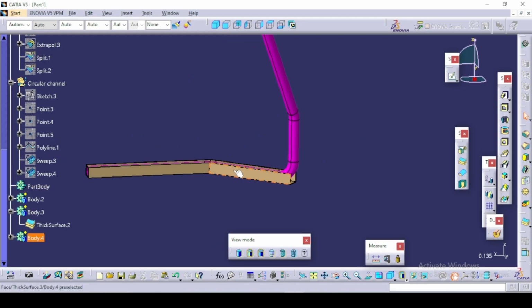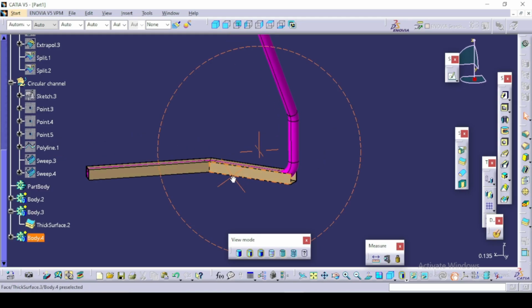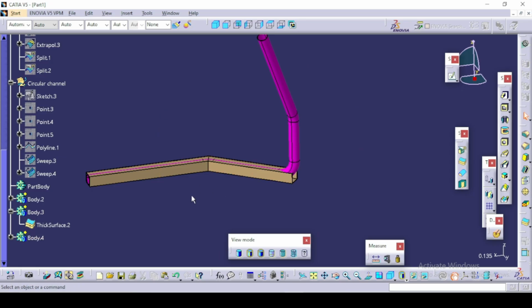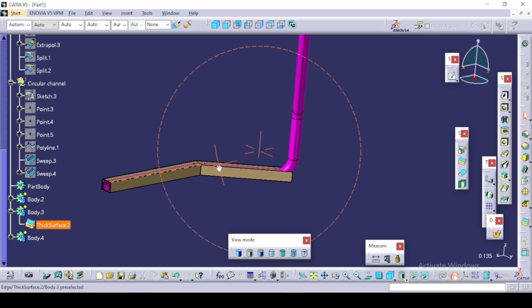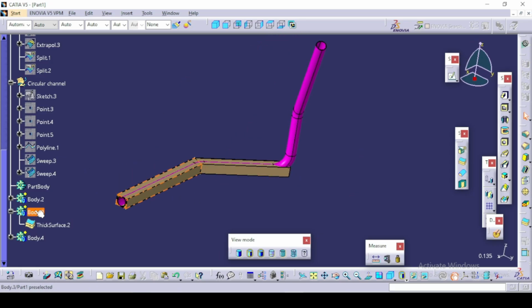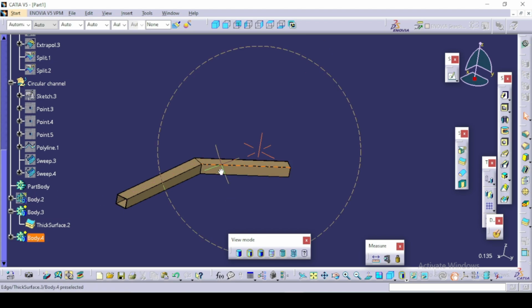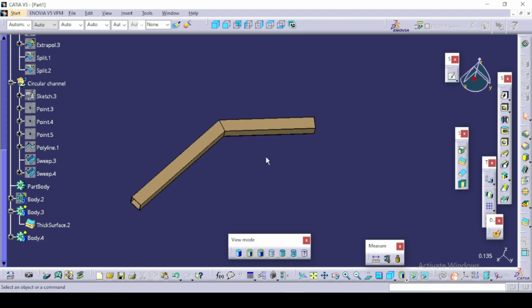The same way, if you want to give a different angle in this rectangular channel, this is the same method. You can do it. Let's hide this one, the circular one.